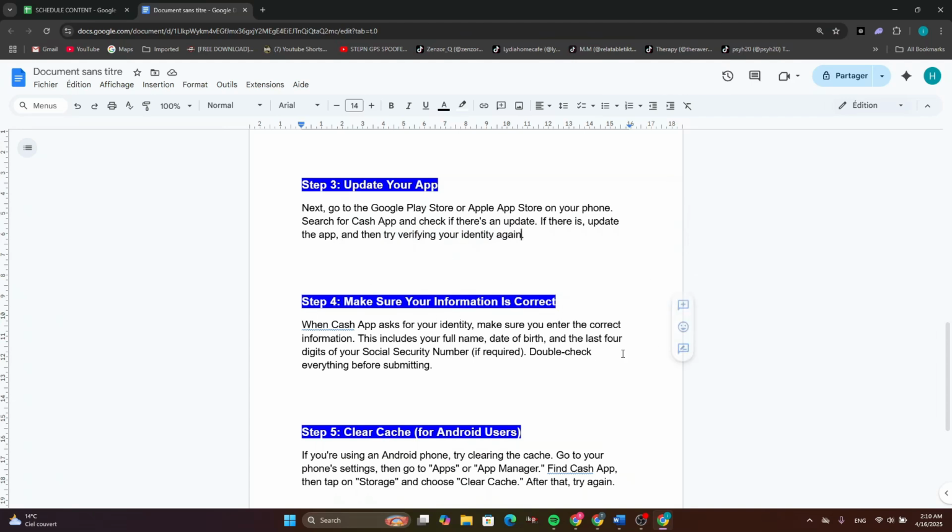After that, make sure your information is correct. When Cash App asks for your identity, make sure you enter the correct information. This includes your full name, date of birth, and the last 4 digits of your social security number if required, and double check everything before submitting.